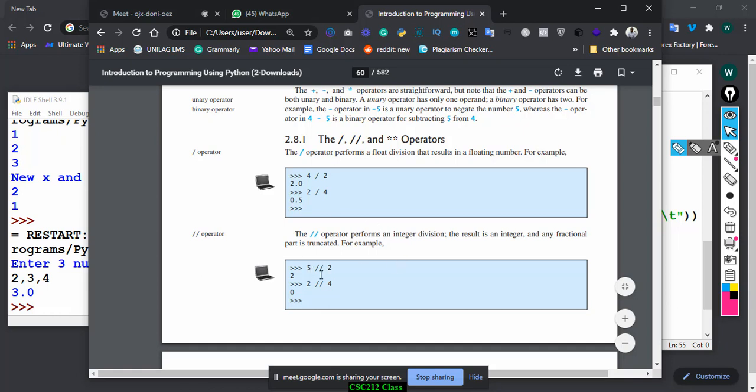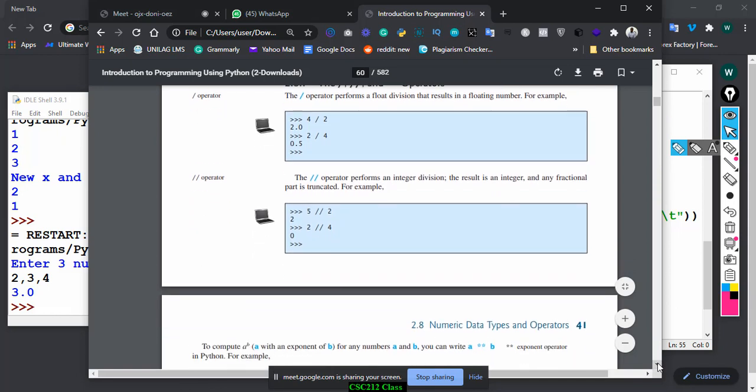But 5 double backslash 2. Like I told us just now, 5 over 2 normally will be 2 remainder 1. So you take the whole number 2, you throw away 1. 2 backslash 4 normally will be 0 remainder 2. So you take the 0 and throw away the 2. That is just what that one is saying.